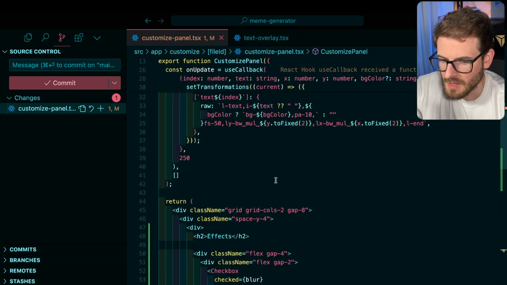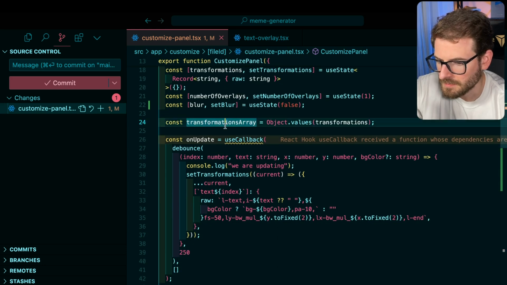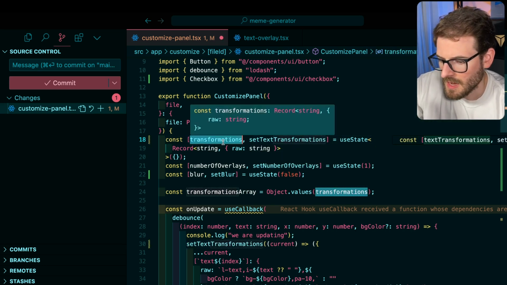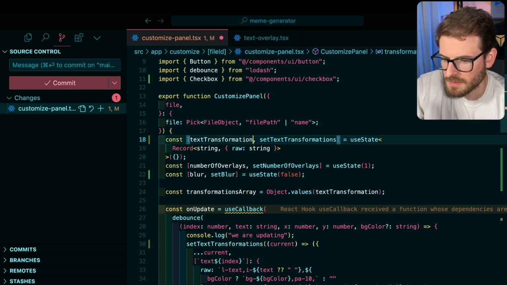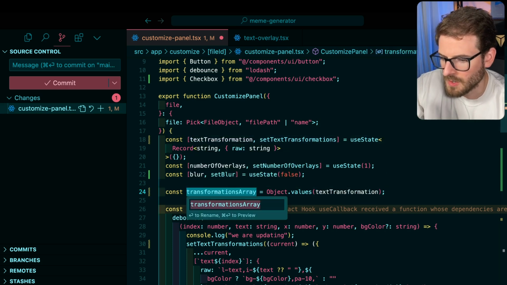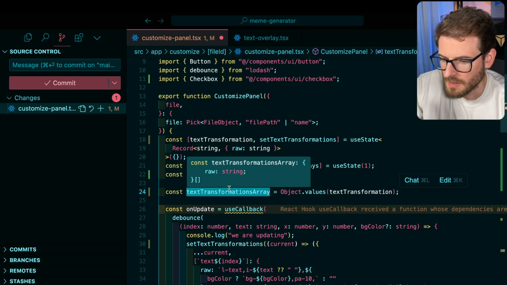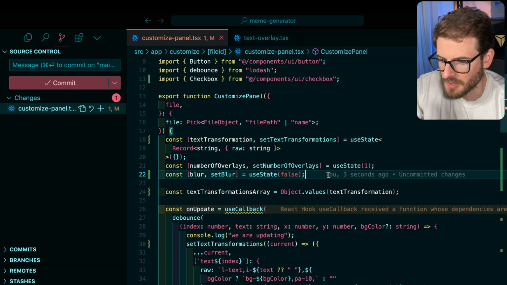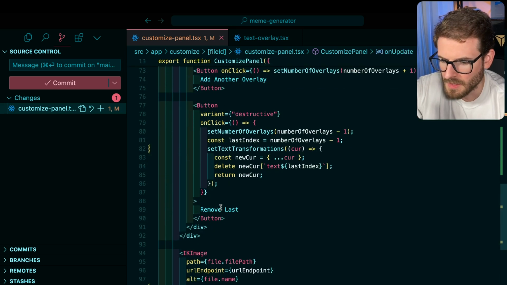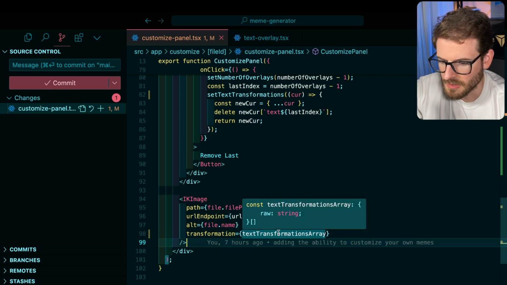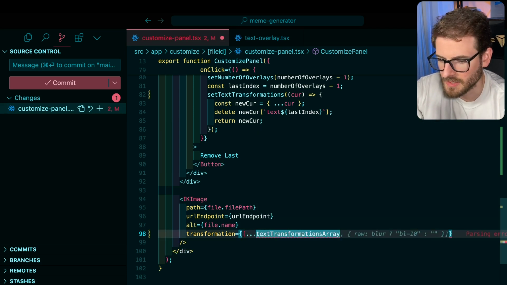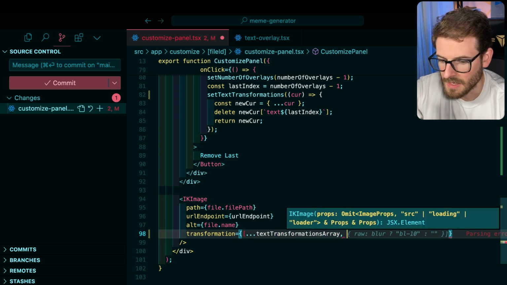So I feel like maybe we should rename this a little bit. Instead of set transformations, this will be called transformations, and this one will be called text transformations array. Okay, and we're going to have another array that's specifically for the image blurring effects. What we are worried about is down here in the transformations. Again, this is an array, and we could potentially just spread two transformations together. So add all of the transformations for the text overlays, and then we could add an image.